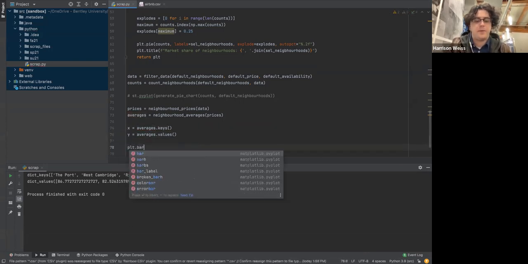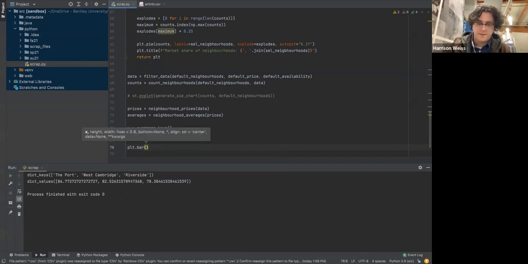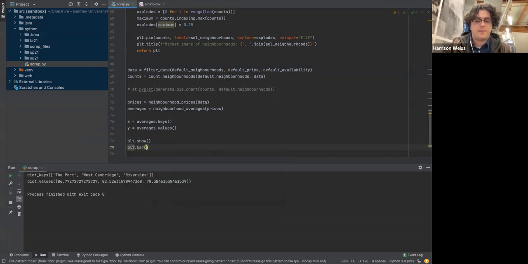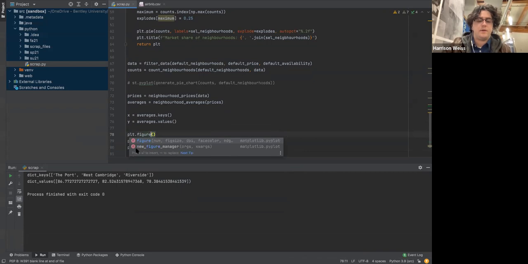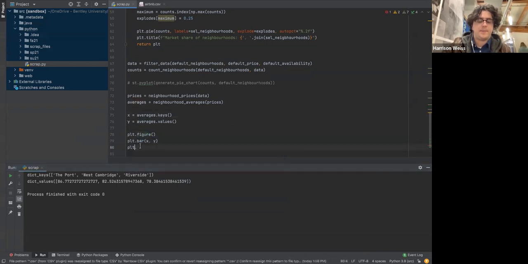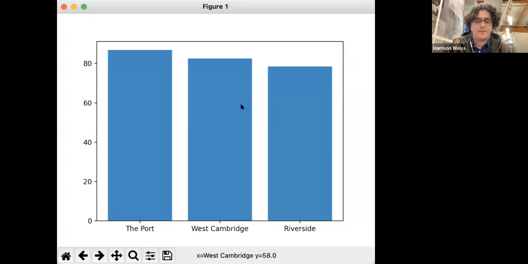Okay, we can do plot bar. Plot dot show. Plots up bar X and Y. Plot dot, no wait, we need plots dot figure first. And that would be plot dot show. Okay, so now when I run this, we can see we get our pie chart over here. We get our bar chart of the average prices in each neighborhood. Okay.